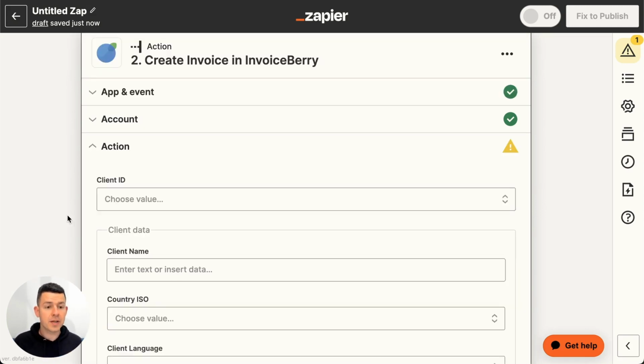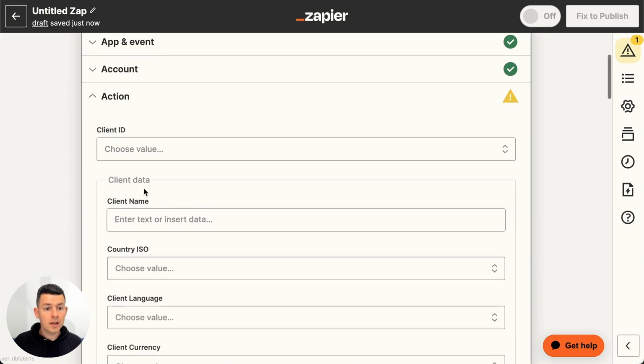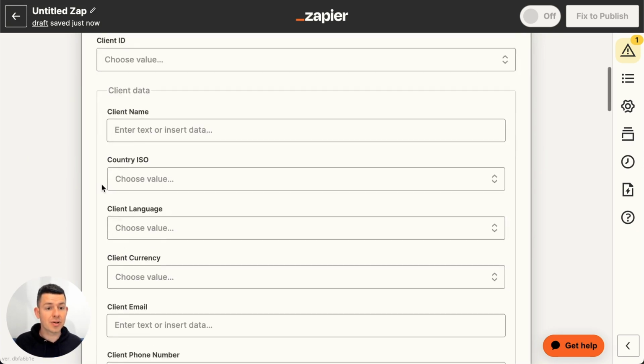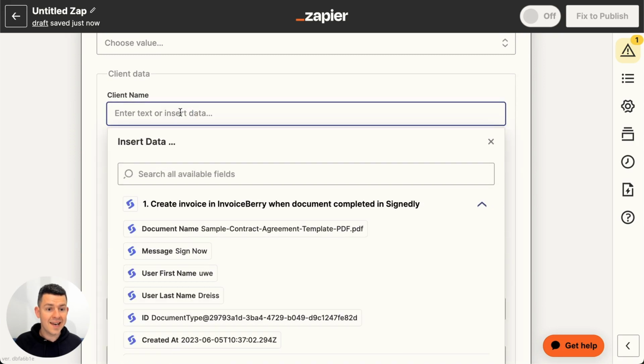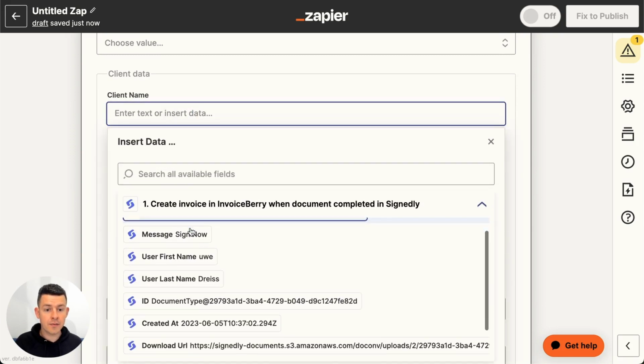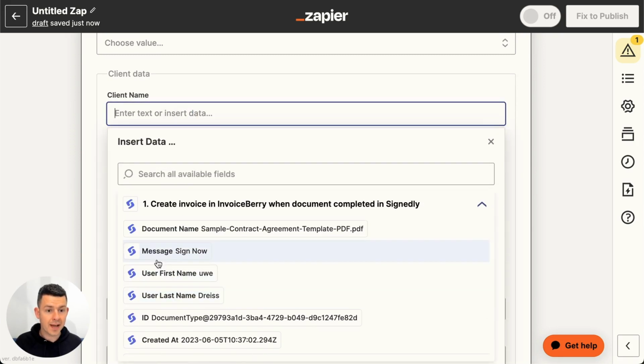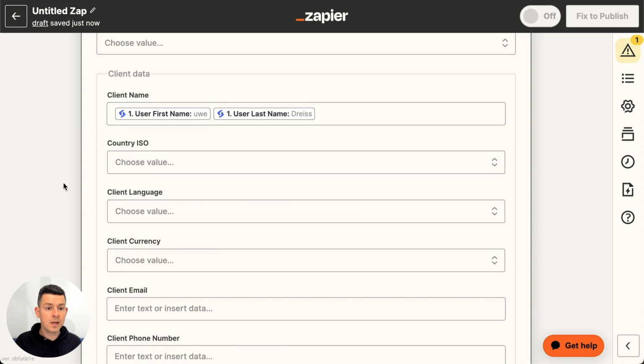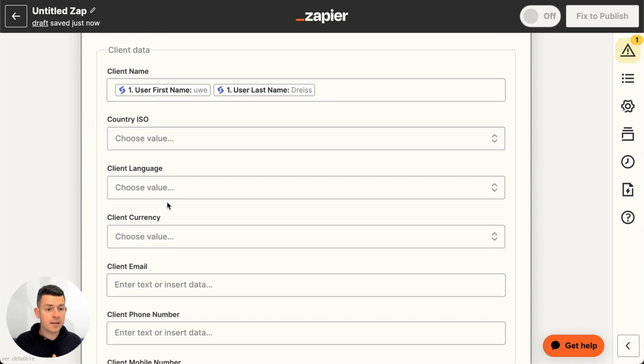So now we have to set up the automation. We can leave this field empty because we don't want to send an invoice to an already existing client, but we want to actually create a new client. So the client name, we can take the information from Signedly. Let's say we use the first name and the last name as a client name. We can leave these fields empty. It will just take the default values from your InvoiceBerry account.